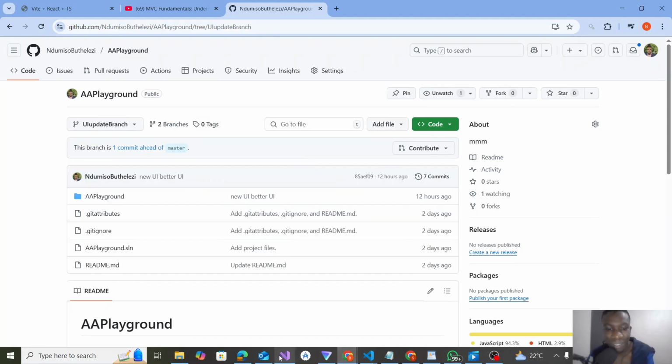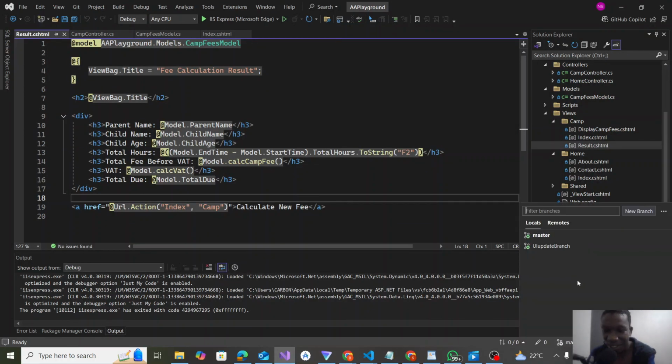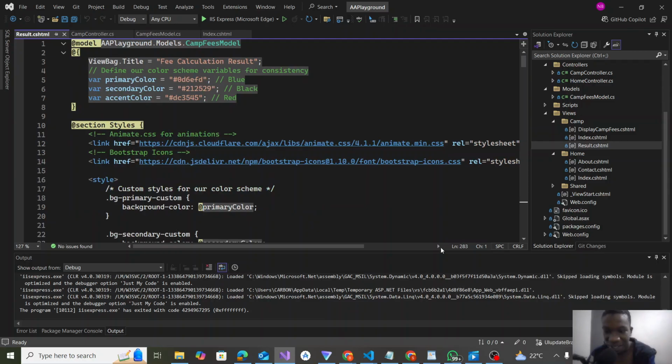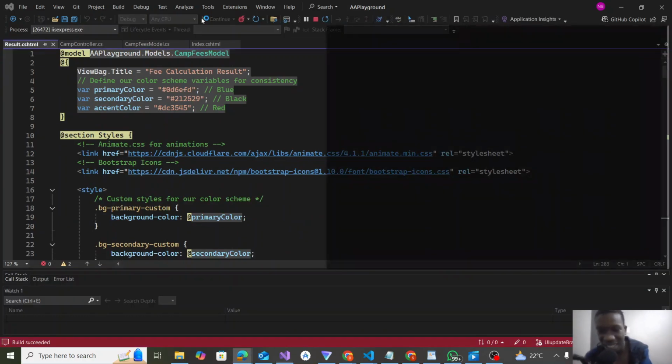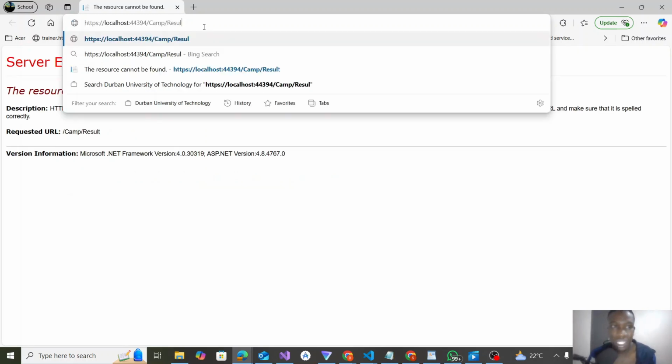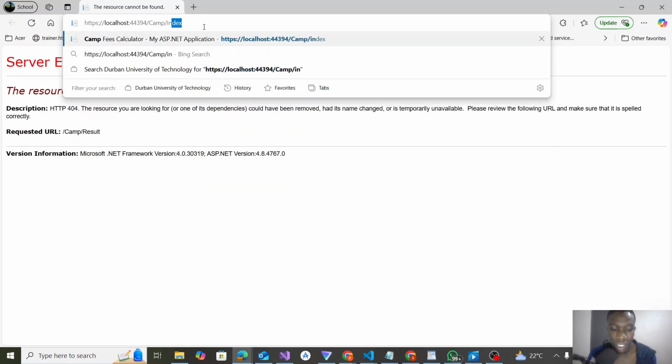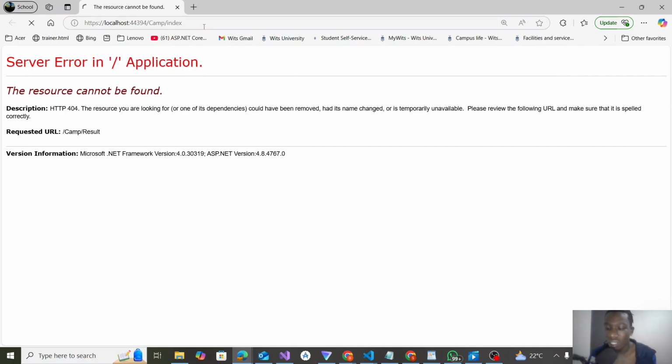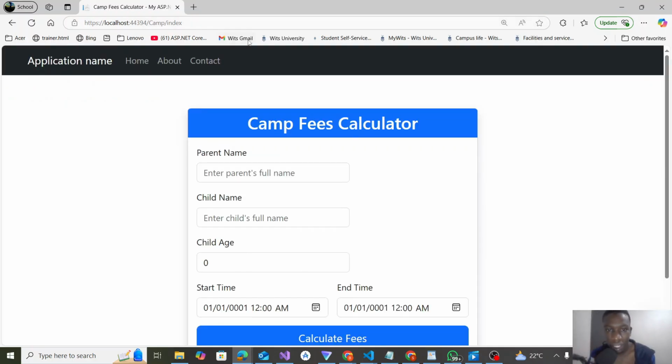So let's go over this branch in Visual Studio. Update UI branch, right? So let's run this branch and see what we get. I'm thinking we're gonna get something actually amazing. It's just gonna give me an error again because it's in the results page. The results page can't run without the index page running first. So it must first be the index page and then the results page can run afterwards. That's when there's an error.